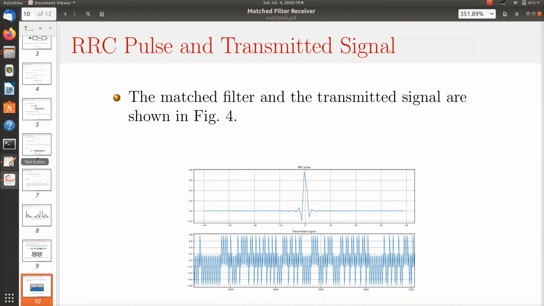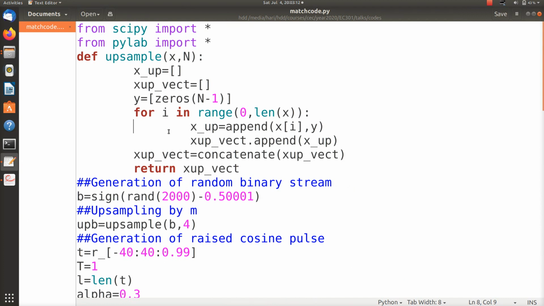Let us come here. I will show you the code. So I import the SciPy and PyLab modules. Then I write a function for upsampling. It's a simple function for upsampling. All I do is put n zeros after every bit, and return the upsampled value. There is nothing very fanciful about that. Now I generate a random binary stream, say some 2000 values. Then I upsample by 4, so that UPB is the upsampling by 4.